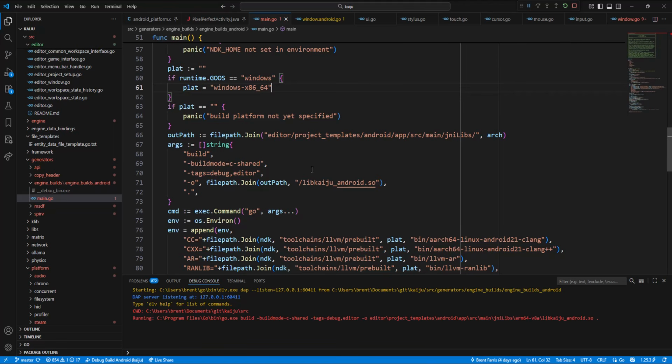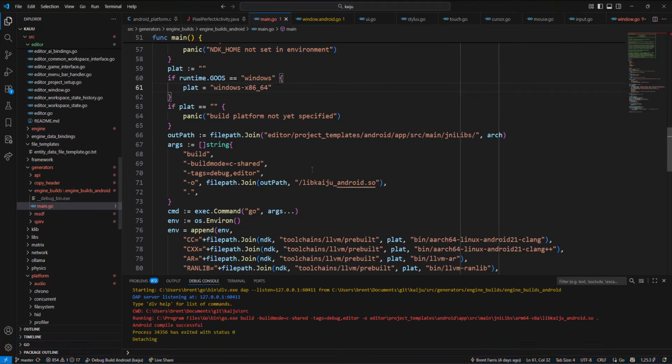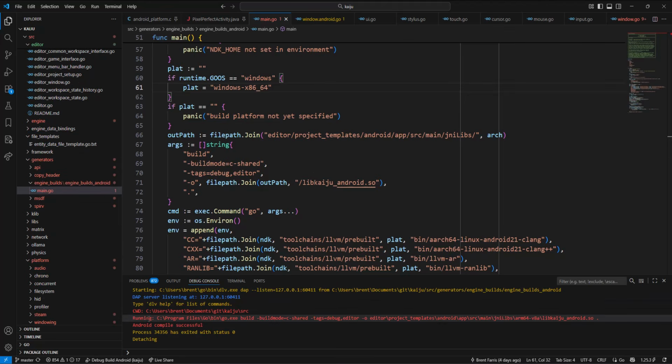I've added all the C code for Android, and it'll basically create your library file for your game project. And in this case, the game project is the editor. I don't intend on making the editor work on Android right now, but we'll see the editor running in Android just a little bit. So there we go. We have Android successful.